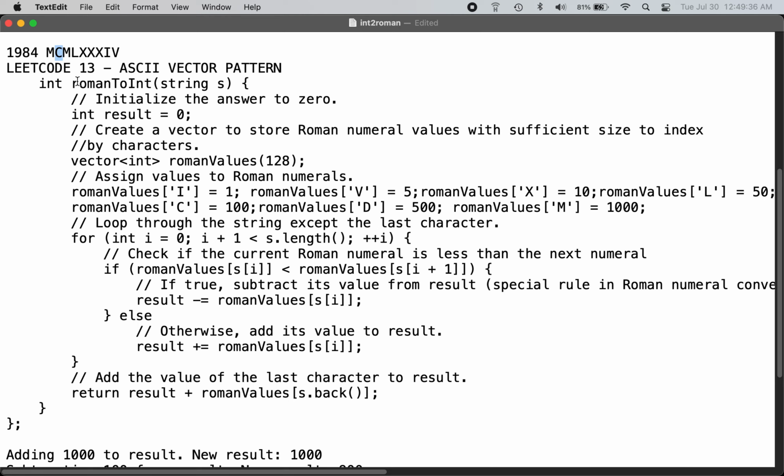So C is less than this M at index I plus 1, so index 2. And so you subtract 100 from the result, because if you see this one, it is 5, but if there is a 1 to the left, you subtract and make it 4. So that's the reason why this logic is needed. I will show you the run.